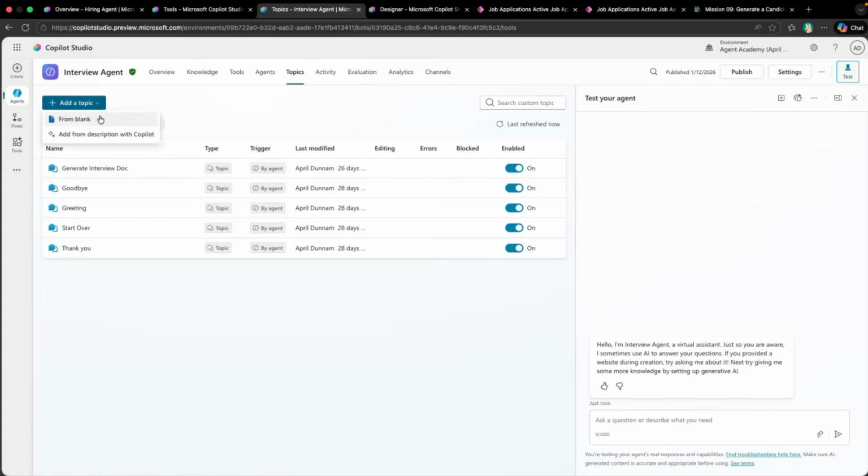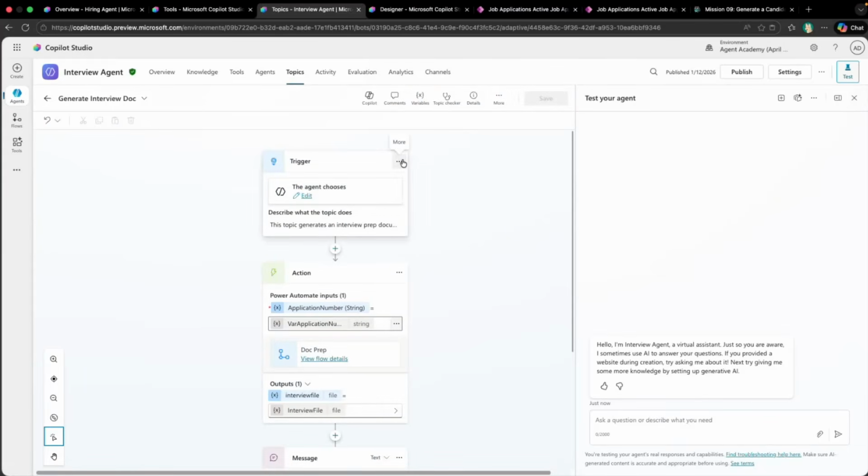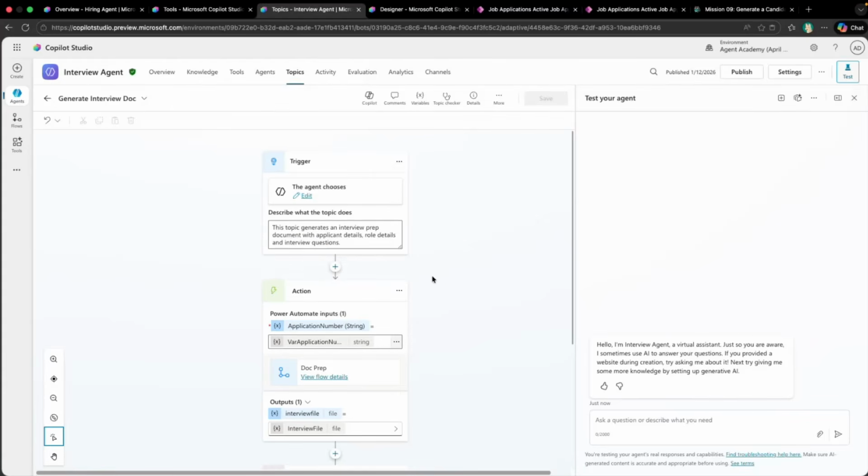We're just going to add a new topic. So I have one here for generate interview document. And then for the trigger, we're just going to give it some instructions. So when you're using topics, you need to be able to put in some instructions so it knows when it should call and go down this topic path. So if a user says to generate an interview prep doc, it knows to call this.